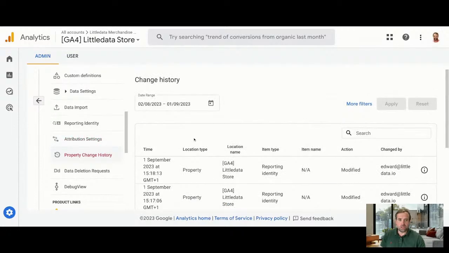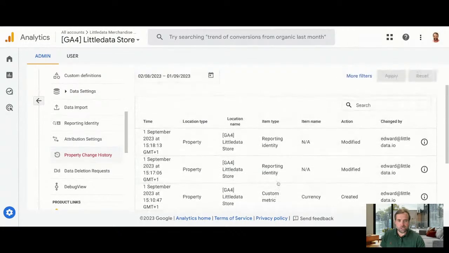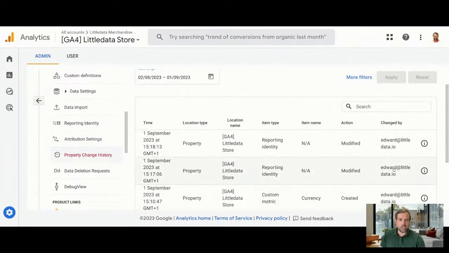Property change history, there was nothing to actually check here, but it just allows me to see that I'm changing settings on the property. So I've changed that reporting identity. I added a custom metric. So it's pretty useful just as an audit check to see when someone did something.